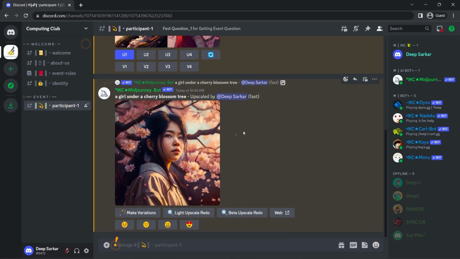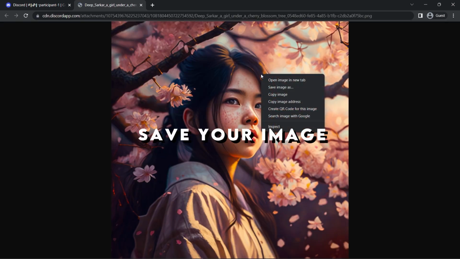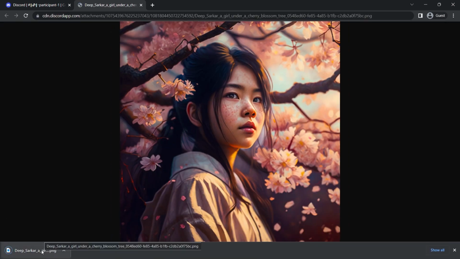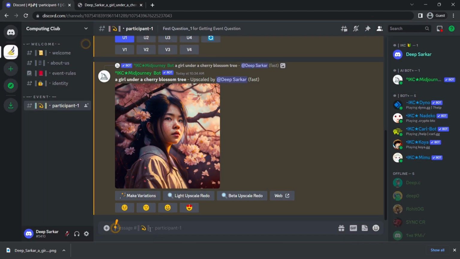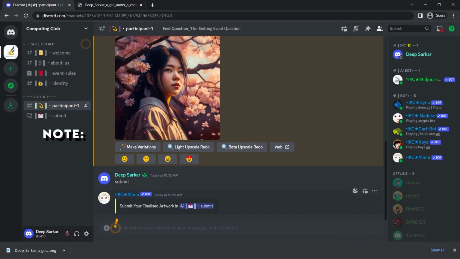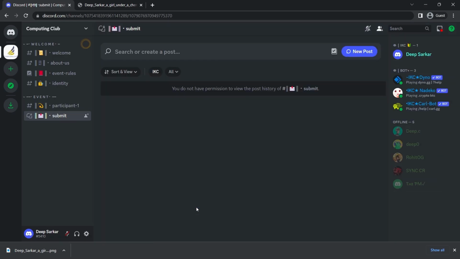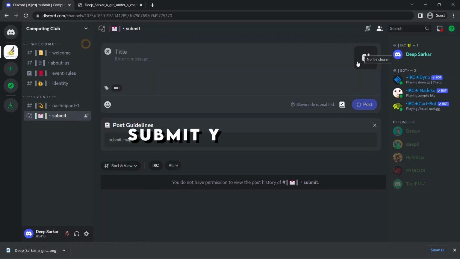Before upscaling your image, ensure that it is the final version, as no further changes can be made once the image has been upscaled. After upscaling, submit your image in the submit channel. It is important to note that you can generate multiple images before submitting your final image. Following these steps will ensure that you can successfully participate in the competition.